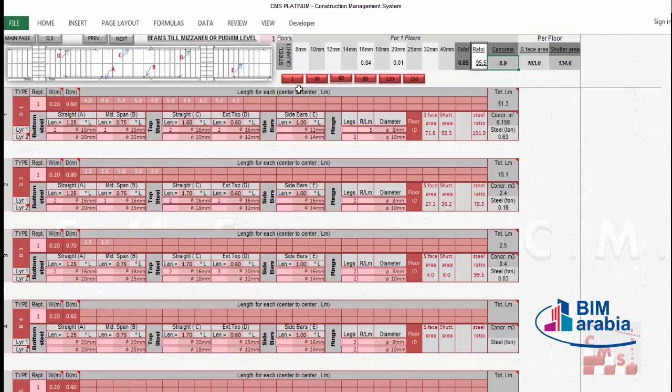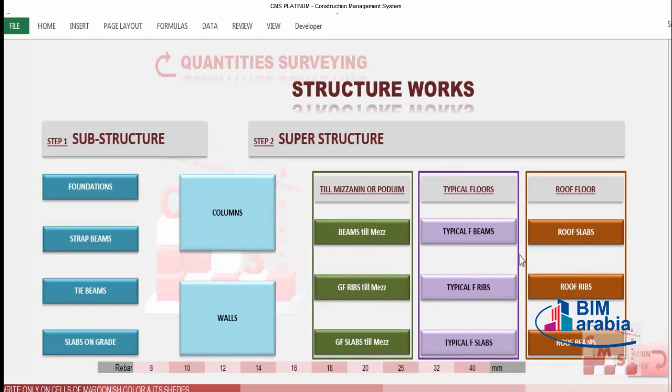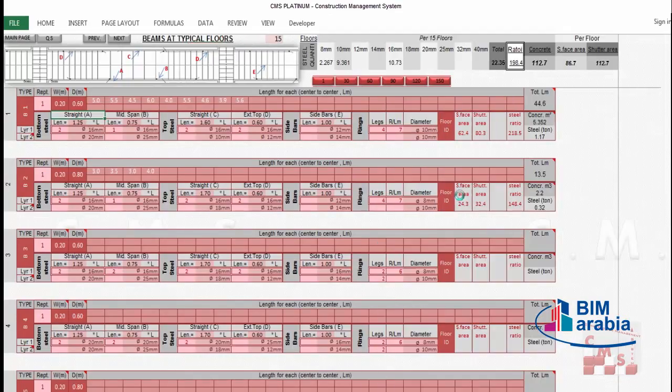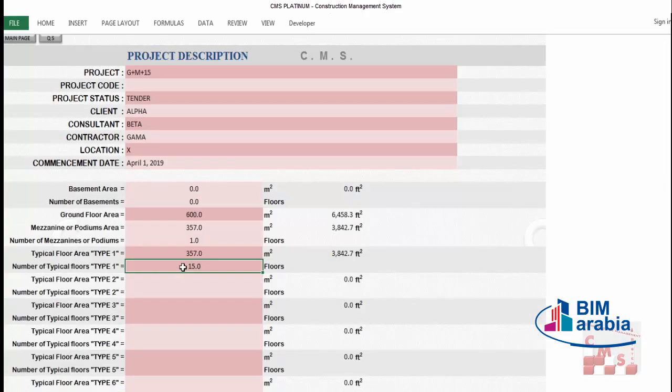The same as what we did here in the beams till mezzanine and podium will be repeated exactly for the typical beam and roof beam. We'll find here the number of the typical floors. It's also coming automatically because it was in the project description, as we mentioned before. We have here one type. If you have other types, also it will be calculated.